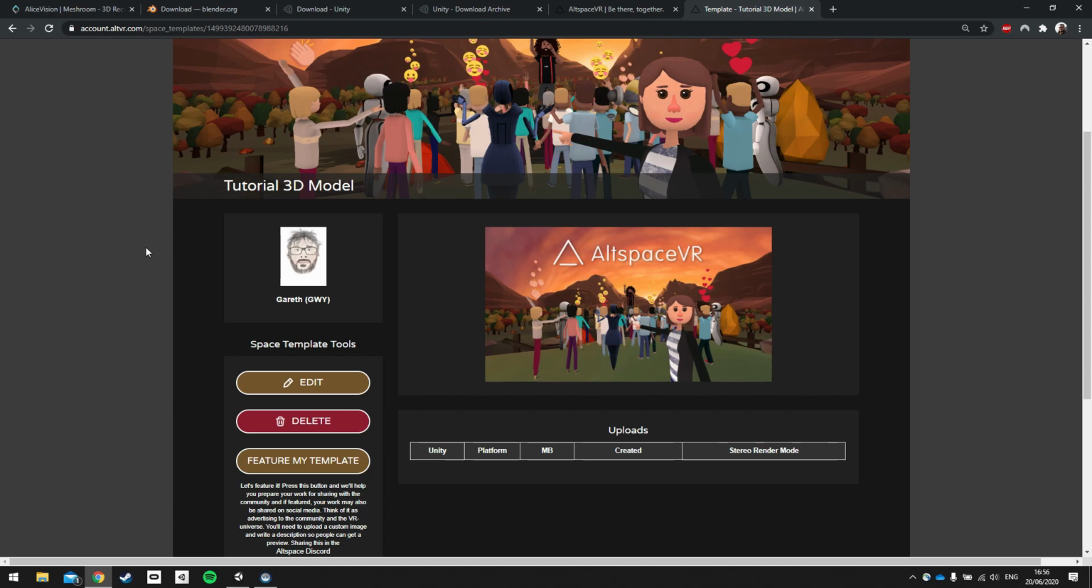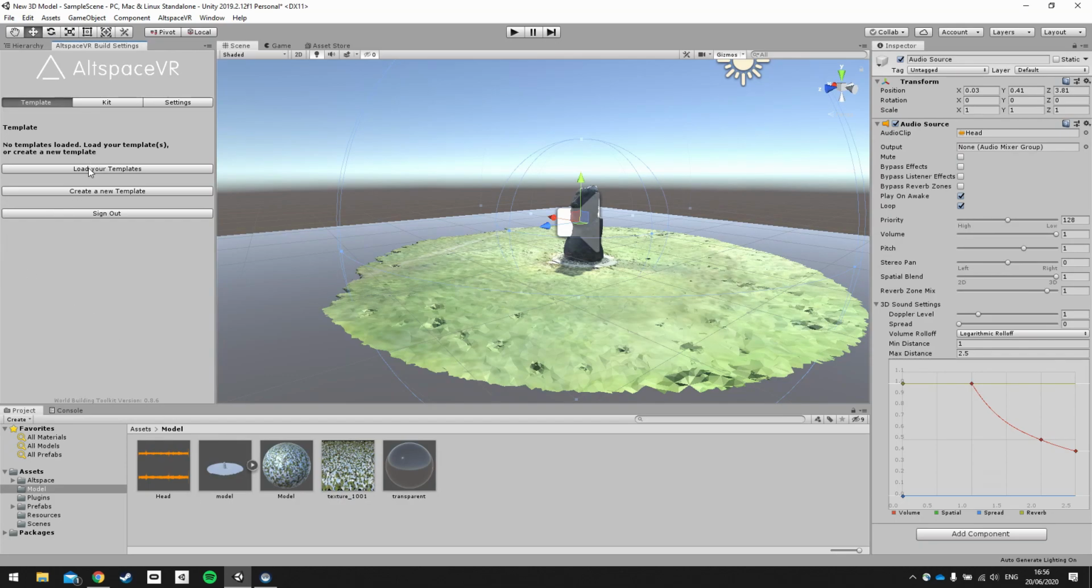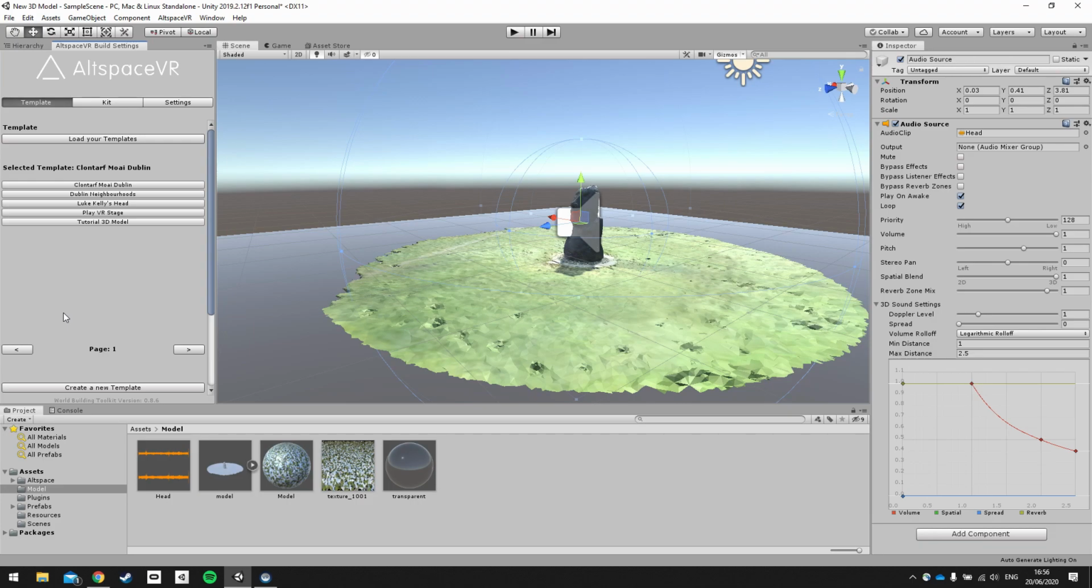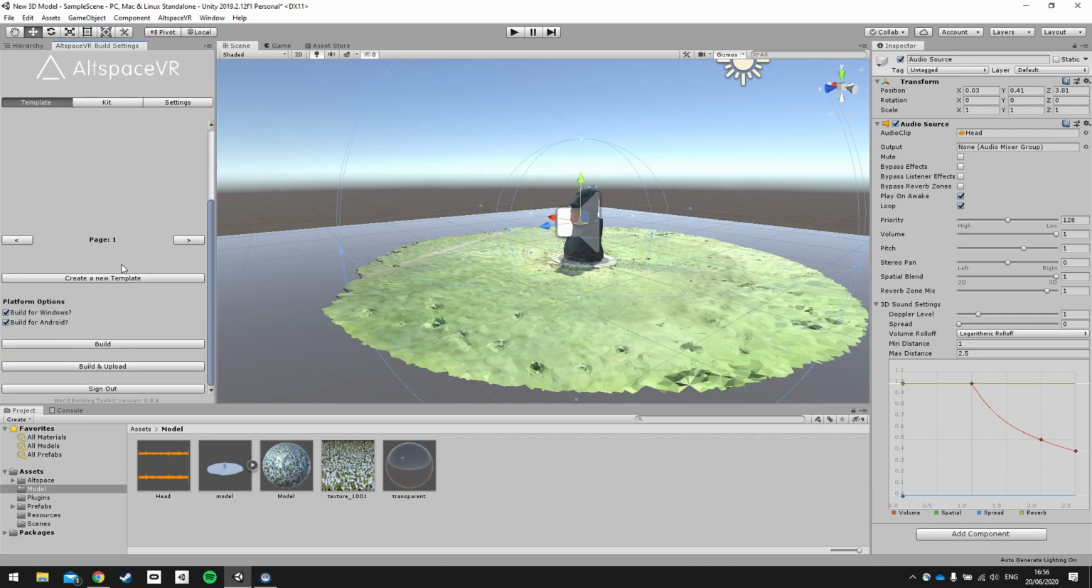And back in Unity, you can now load your templates. And you'll be able to select your 3D model from that list. Now, you want to scroll down.